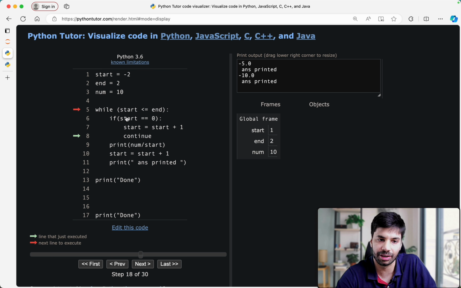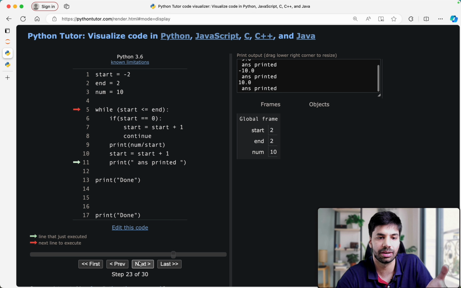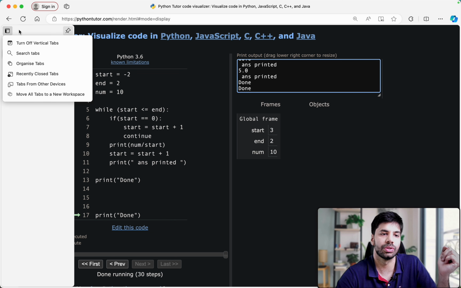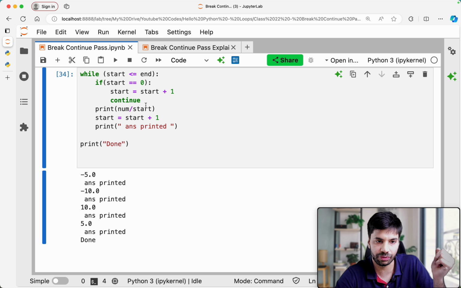Now start is 1, which is less than 2, so it's going to run. Start is not 0 now, so it's going to run after this, print num and start, increase the start, print answer, and then again the overall flow goes like this, and you will get exactly what is happening. Once start becomes 3, we will come out of this loop, print done, and we are all good to go. So that's the exact use case of continue, everyone.